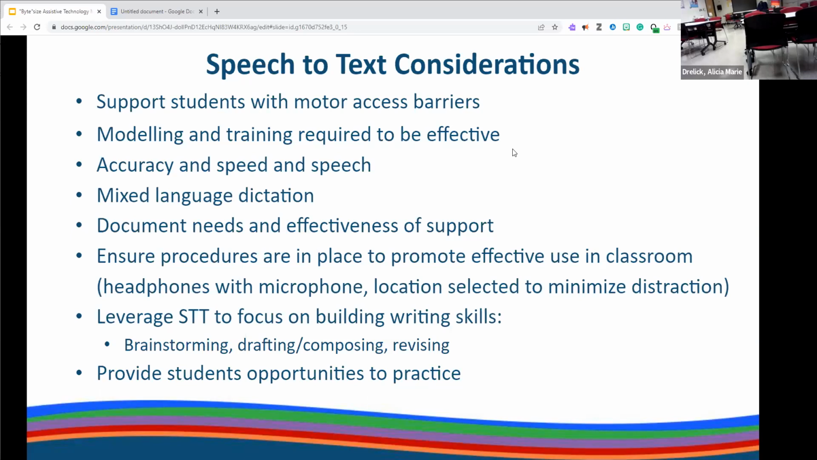As we saw with the quick demo in Google Voice, modeling and training can really be required to make this effective. So we can have just an ongoing narrative that can be typed, and then we can get back into editing later if we're using this in the pre-writing phase. But if voice typing is going to be used to thoroughly compose a document, using the speech tools that are built in are really key.